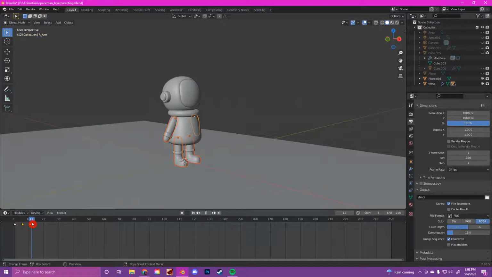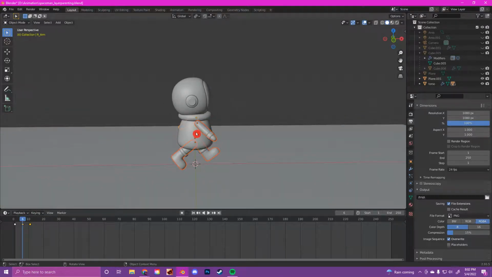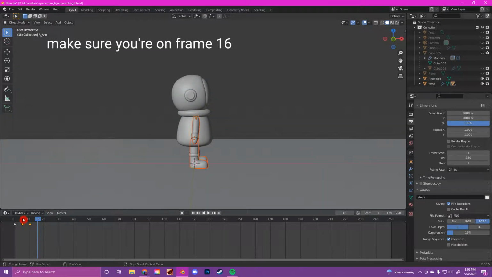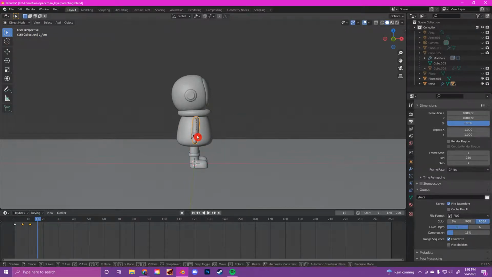So the next one I'm moving over to is frame 16. And we're basically doing the same thing we did for frame 6, but we're inversing it. So since my left arm was forward, for frame 16 this one's going to be back, and then the other one's going to go forward. So jump over to frame 16. Double checking that. Okay, yeah. So I'm moving this one back. So selecting this one, R to rotate, moving this one back, moving this leg forward, rotate.